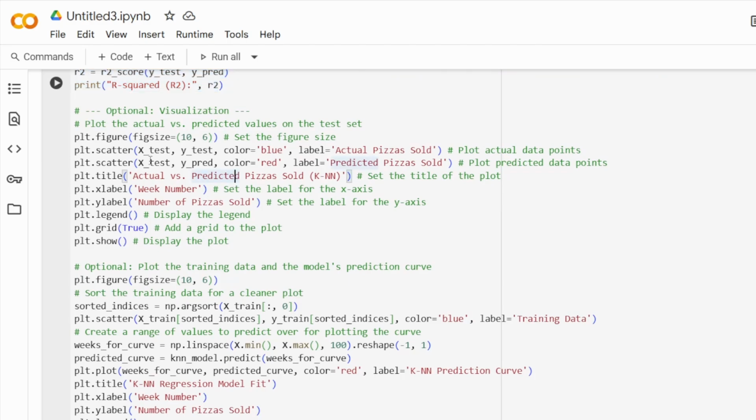Now I've included the matplotlib library. Remember, we've imported this as plt, so to use it we don't have to type matplotlib every time, just plt. These are some different methods we can use in plt, such as having a title, and I've set the title to actual versus predicted pizzas sold, KNN. On the X label, I've labeled it week number. On the Y label, number of pizzas sold, etc. We're showing a legend, we're showing a grid, and we display the plot by using plt.show.